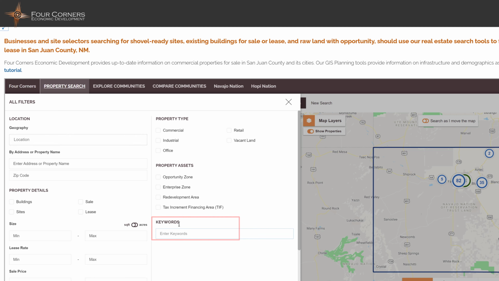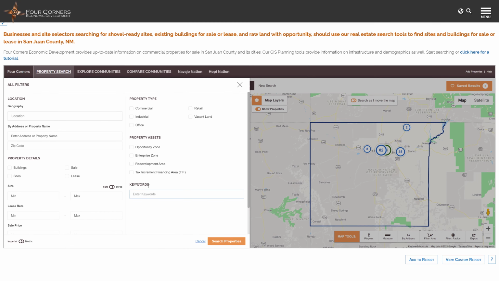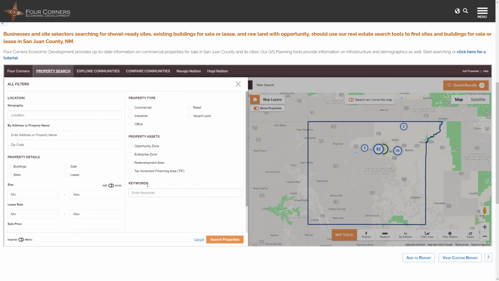For our example site locator, location within an opportunity zone might be important for her client. This filter is also found under the All Filters tab. In learning to use the tool, you are encouraged to experiment with different building sizes, prices, and types, and all other search criteria.